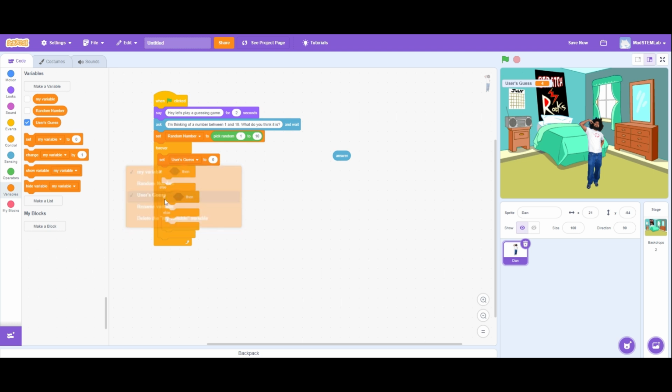And for this one, it's going to be the user's guess, and we are going to set it to answer. Now, we're only going to need one of these little answer blocks, because that answer might change depending on the user's guess. And the reason we have these 3 options is because the user is either going to guess it correctly, or they're going to guess too high, or they're going to guess too low. And each time they guess a certain way, we're going to have our sprite help them or guide them if they're guessing it wrong.